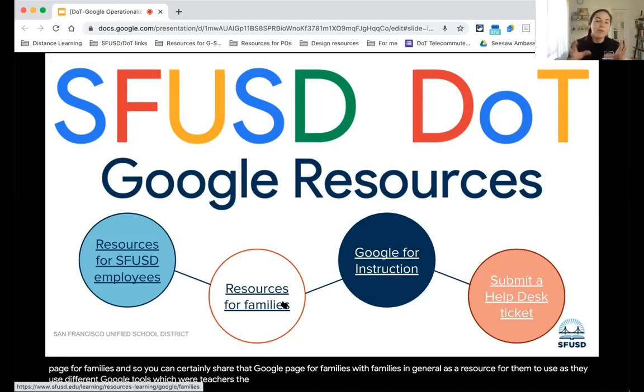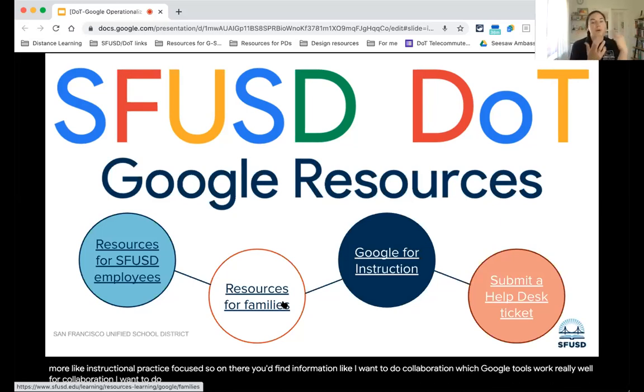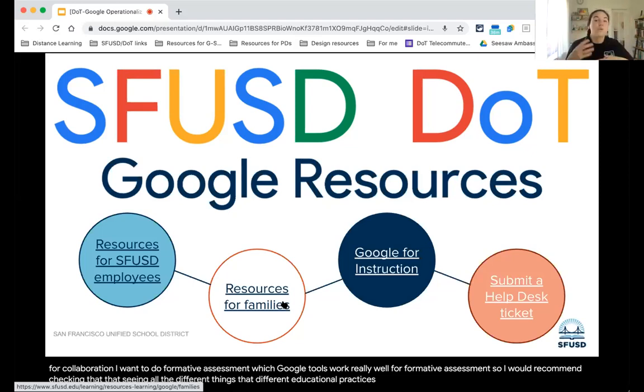The navy blue bubble is Google for Instruction. Instead of being tool focused, it's more instructional practice focused. On there, you'd find information like, I want to do collaboration, which Google tools work really well for collaboration. I want to do formative assessment, which Google tools work really well for formative assessment. So I would recommend checking that page out and seeing the different educational practices and what Google tools you can use to support those. And then the last bubble is to submit a help desk ticket.